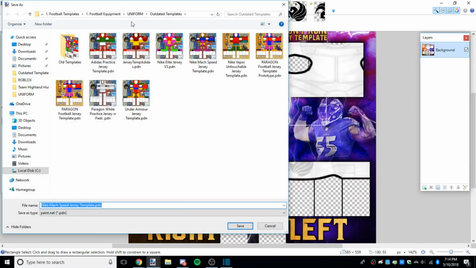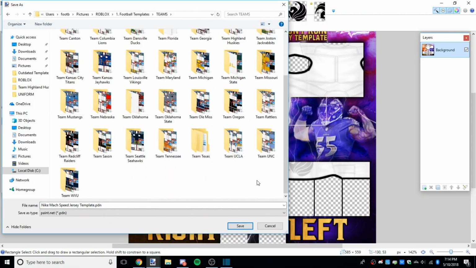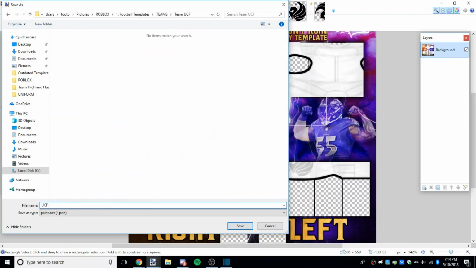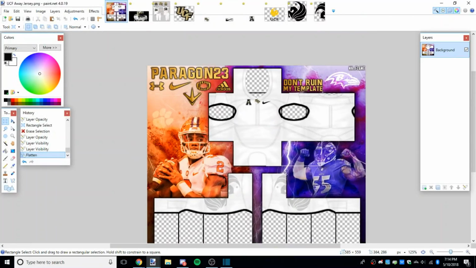File, save as. I like to name mine team name and away, so it says white away jersey. Make it a PNG. Make sure you make it a PNG and save it. And that's the end. That's all you need to do.